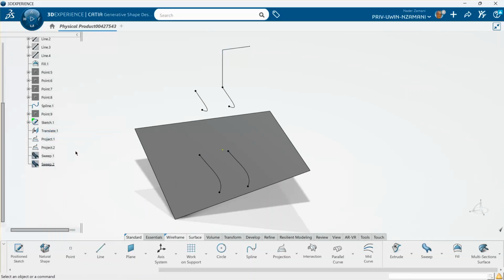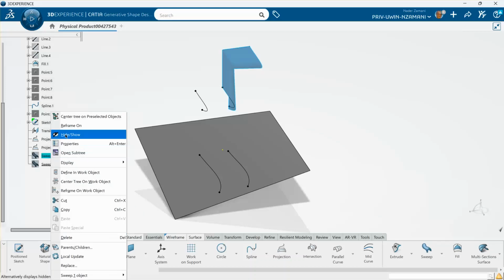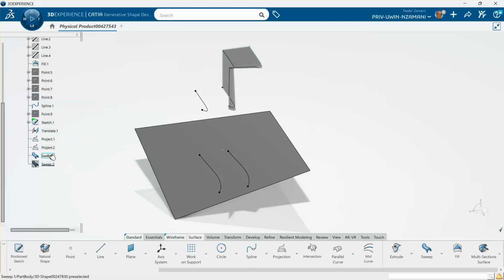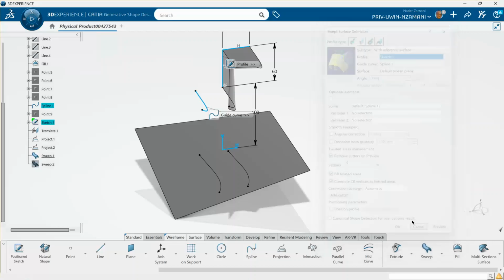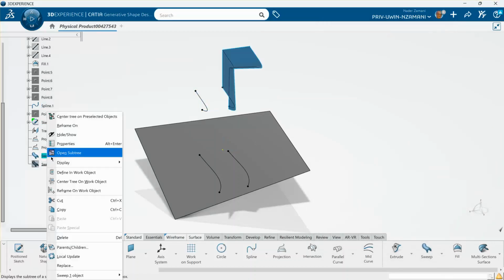But before I do that, I want to go back to the first one that I created. Notice that if I double click on it, I did not select the surface. It did it by itself. Because I did not select the surface, it took something by default, which is called mean plane. And it worked fine, but it's not the surface that I selected. Cancel. That's fine. Let me hide it. Let's proceed.